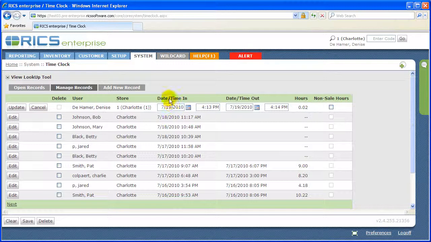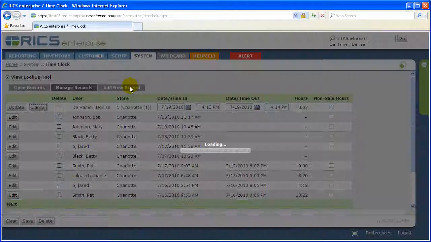And again, you'll see the time in, the time out. You can edit the date or the time, and it shows the total hours. Once you're done, you can click on Update, and then you can click on the Save button down at the bottom. If you want to cancel it, you can click on Cancel.